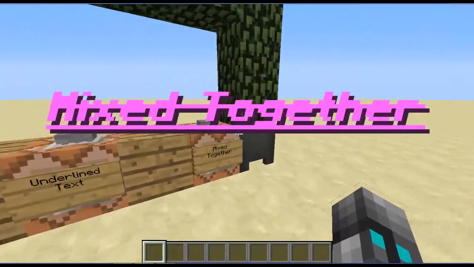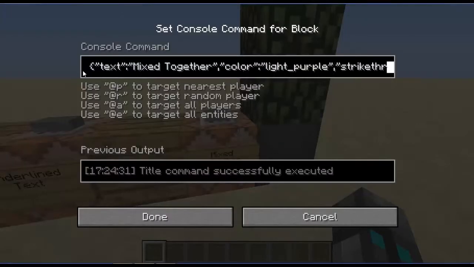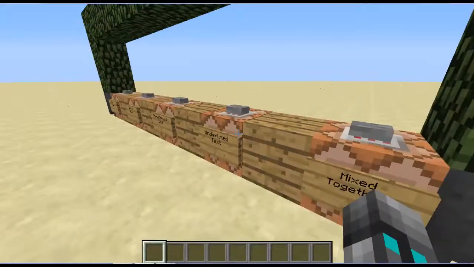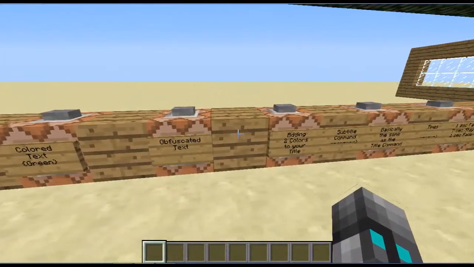So I wrote mixed together, it's bold, strikethrough, underlined, and italic. And basically I just did the text mixed together, the color light purple, which is pink. And I just went strikethrough was true, comma underlined true, comma bold true, and comma italic true. So that's all of them, including obfuscated.